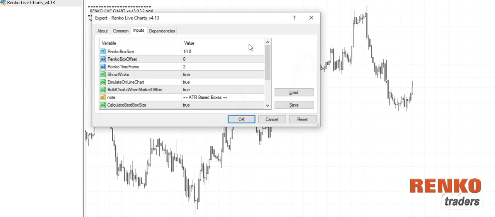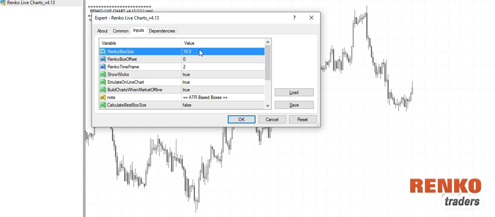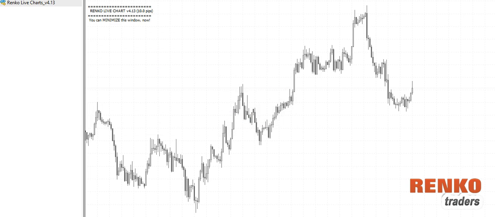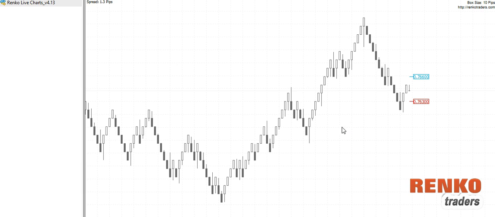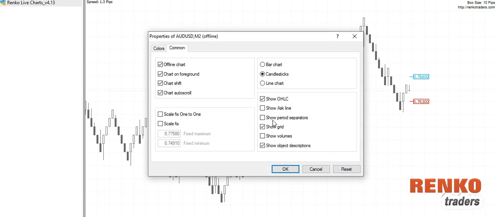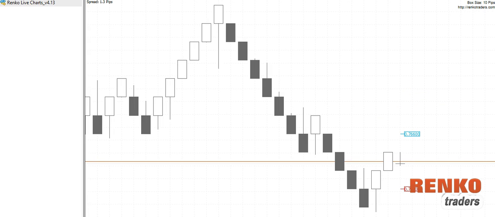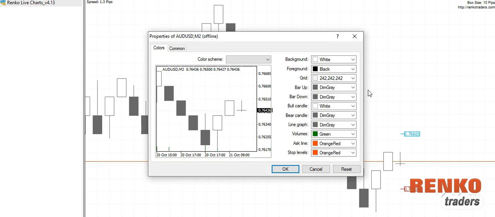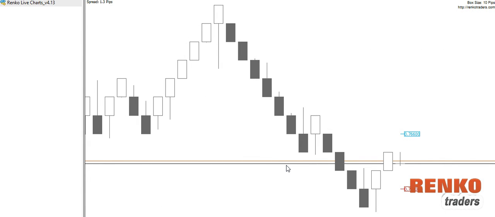So therefore, I would revisit my AUD USD 1 hour chart where the Renko EA has been placed. I switch the ATR to false, and I'll set the Renko box size to 10 and see if it is of any help. Okay, so here is the 10 pip Aussie dollar chart. But let's take a look if the spreads are kind of eating into the chart. Okay, so I've got my bid and ask lines. As you can see, the spread is about 1.3 pips.